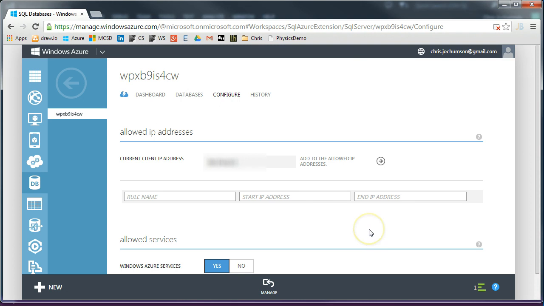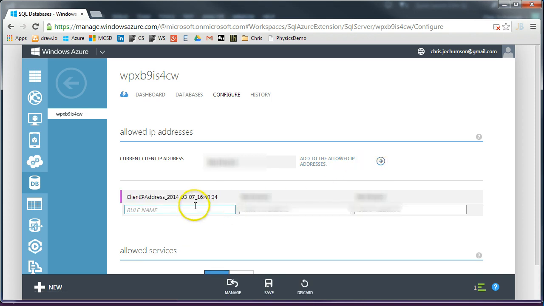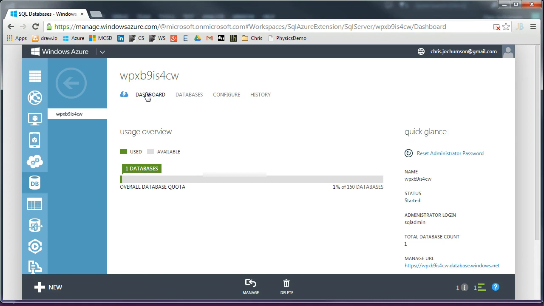Now in this particular scenario, I'm going to connect from my client, so I'm just going to go ahead and allow my own IP, and set up a rule for that. Now you could set up a rule that allowed your entire subnet mask, so just find out where you are within your company so that if your IP changes, you'd still be able to access it. But this should be fine for me. I'm going to go ahead and save that. And let's go back to the dashboard.